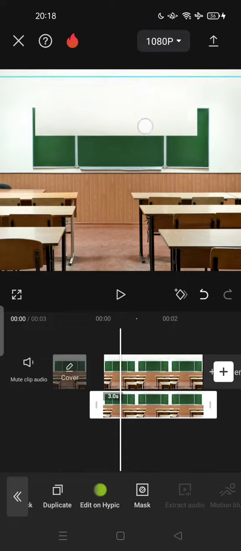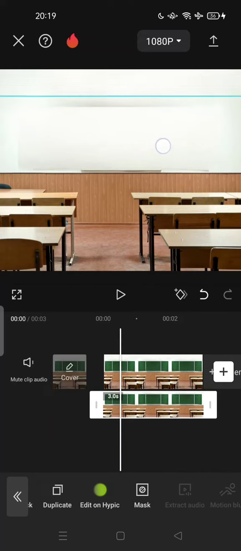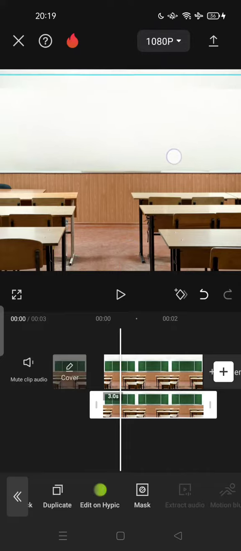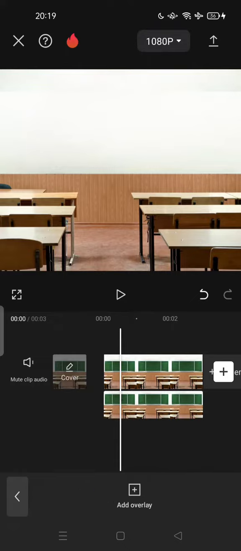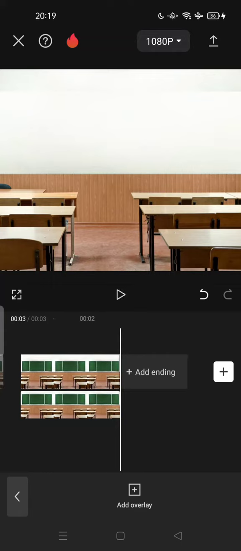You can adjust the size, and done. Now the board is completely gone, or you can remove the object here. See? So please feel free to try.